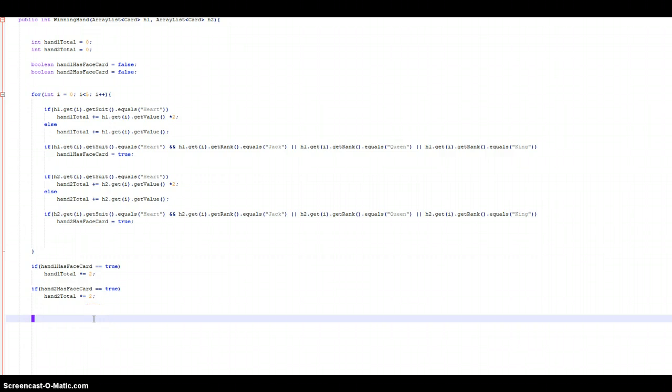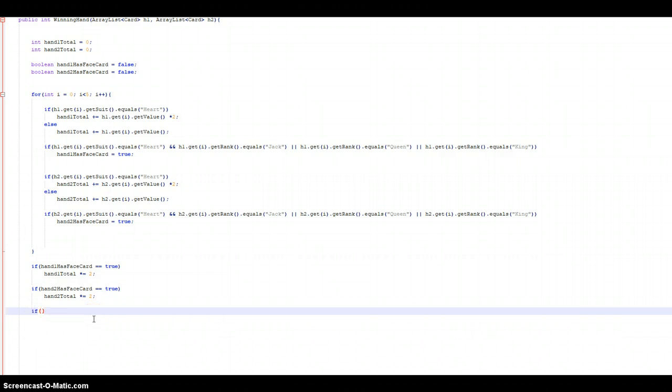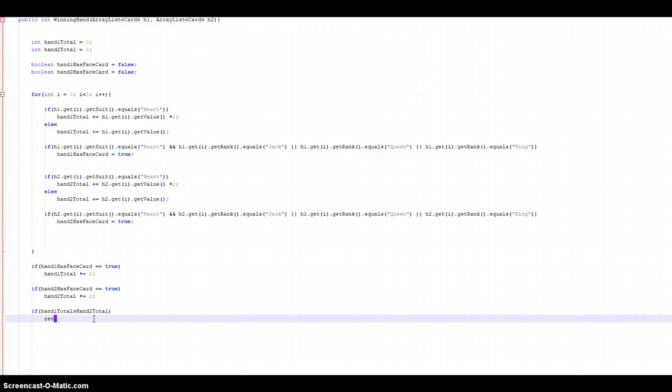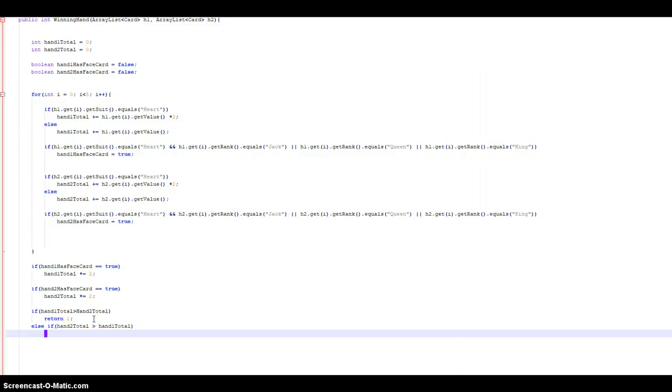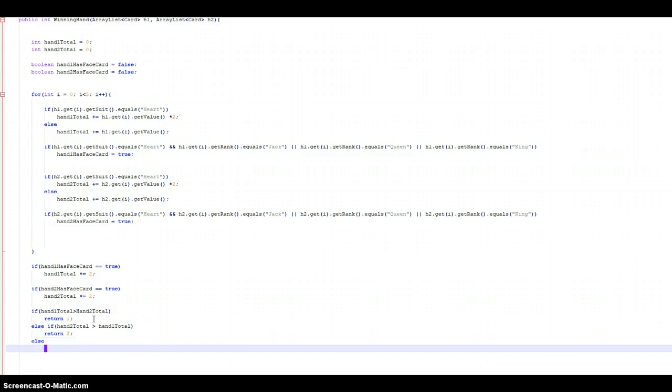And finally, we're going to do the return. So if hand 1 total is greater than hand 2 total, we're going to return 1. Else, if hand 2 total is greater than hand 1 total, we're going to return 2. Else, we're going to return 0. And that is my solution to the winning hand problem.